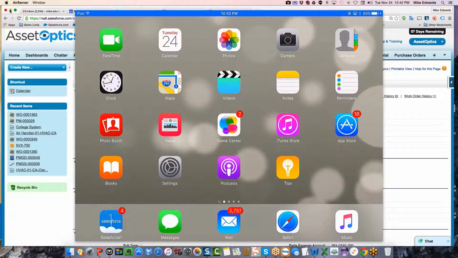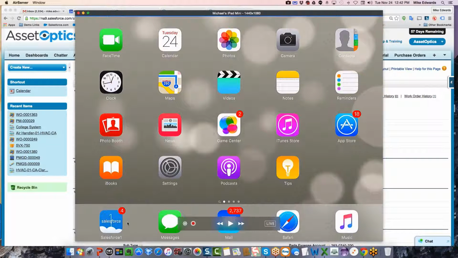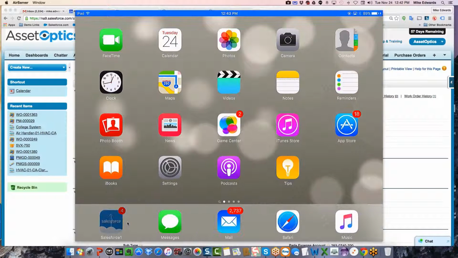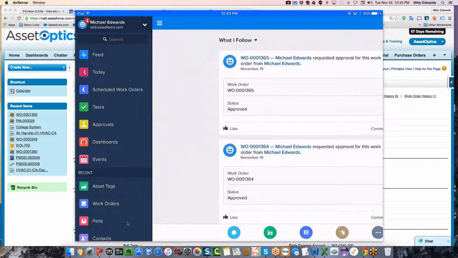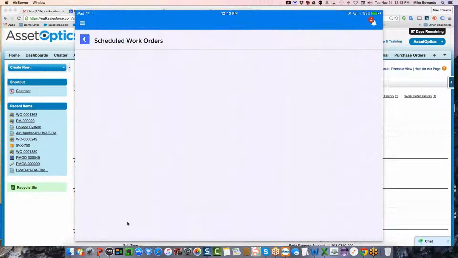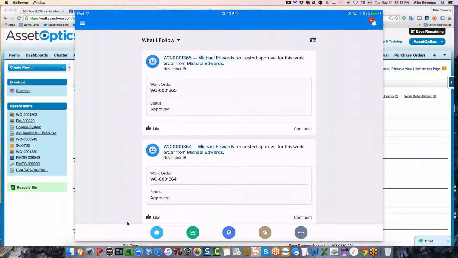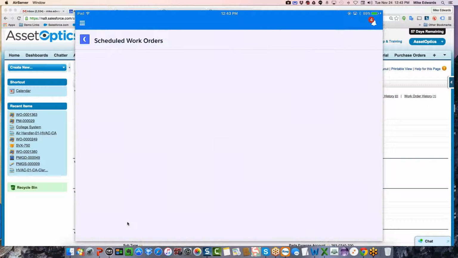And if you look here on the lower left hand side, this is the Salesforce mobile application available on the App Store, and it also runs on Android. So you touch that, and then it is the current modern day paradigm of navigating through mobile applications with a menu bar set over to the left. I'm going to select this view called work orders. And let me get this again: scheduled work orders.